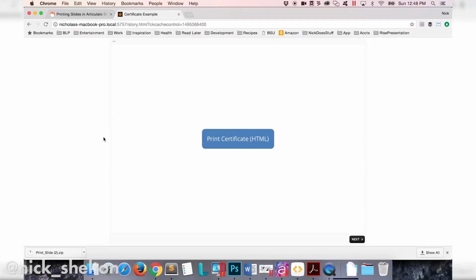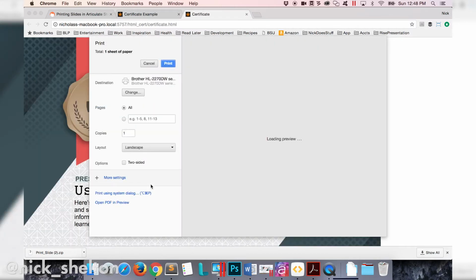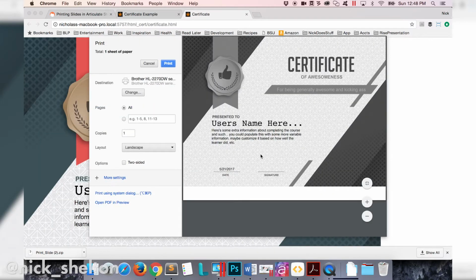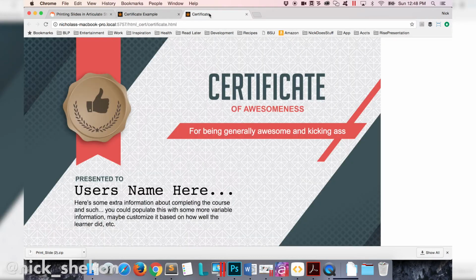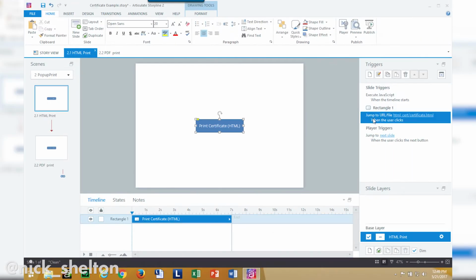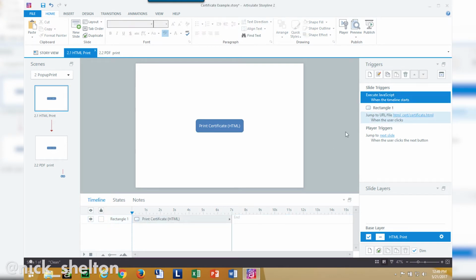Option 2 is opening a custom HTML certificate page. Now, notice that that print dialog came up pretty quickly. I probably could have improved that a little bit, but we open a new window with the HTML certificate. Notice it's going into an HTML certificate folder and then loading certificate.html. So in Storyline, to make that happen, we use the jump to URL or file action. In the location, I go to the HTML cert folder and open certificate.html. What is that linking to?